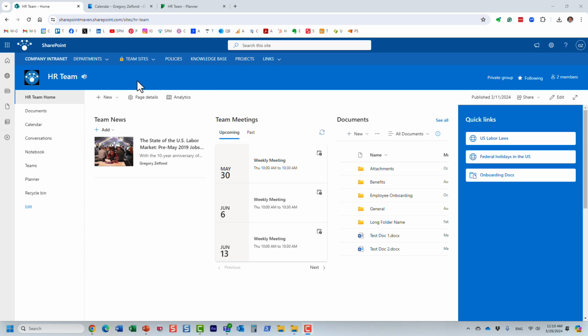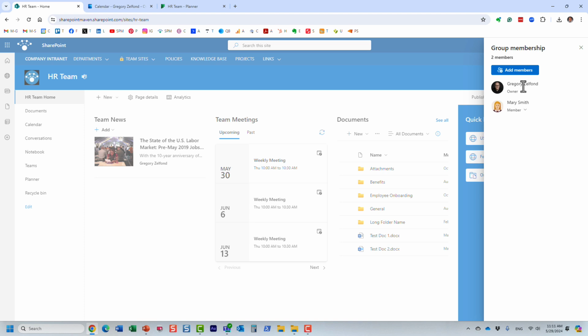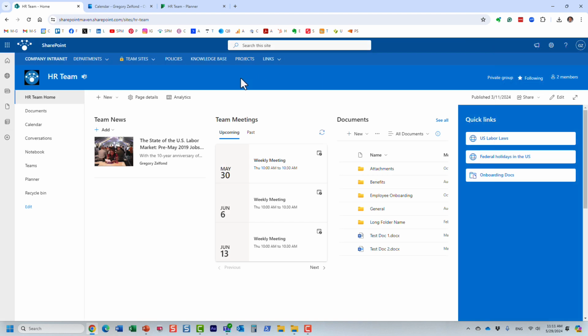Here I have this HR team site. Because it's a team site, you'll notice it's part of Microsoft Teams. When I created a team in Microsoft Teams for HR, it obviously created this SharePoint team site. Mary and I were members. I'm the owner of the team, and Mary is the member. And because we have a team site, we got more than just a team site.